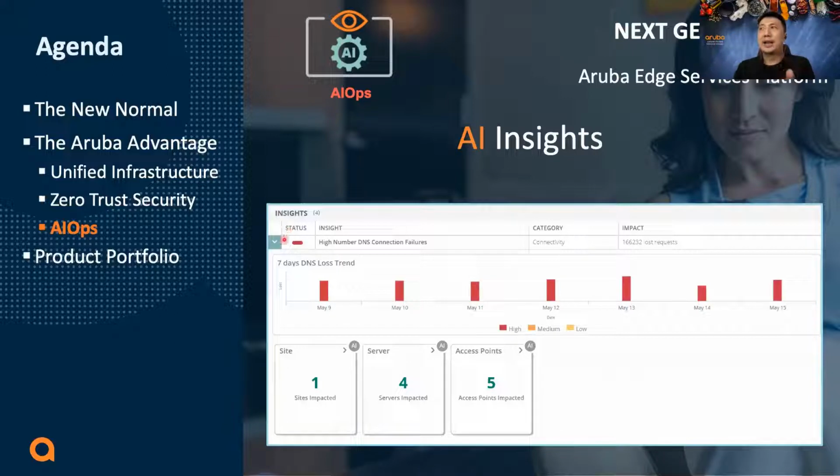So if I take high number DNS connection failure, I can see day by day how many failures there are. We will know which hotel is infected, which DNS server has that problem, and which AP in which room, which corridor, which part of which floor in the hotel has that DNS problem. So you will know which user will be infected. So before a user or a guest complains, you know that there's a problem with DNS, go and fix it.